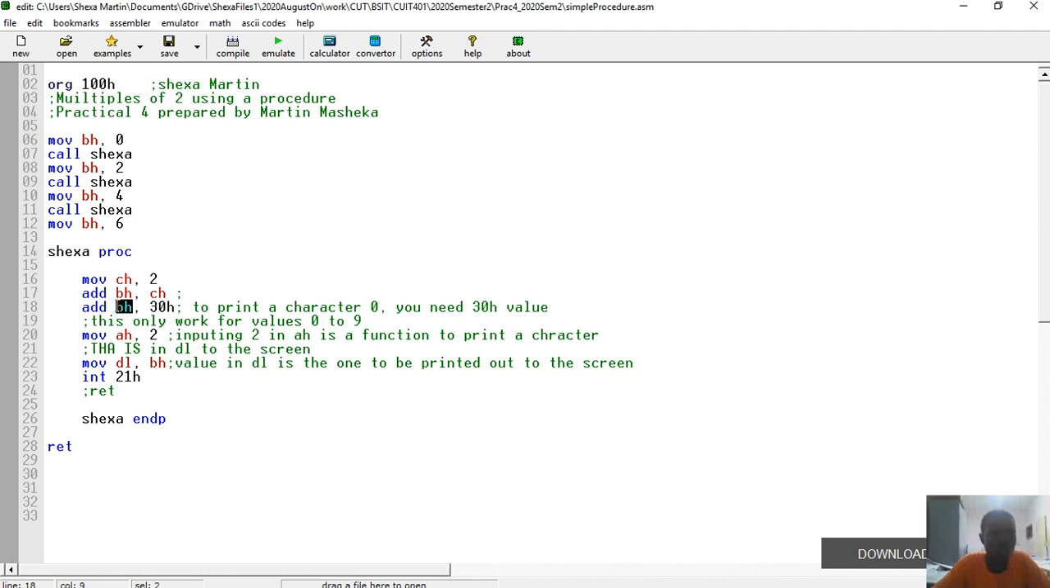So we start with the 2, 32. To print a character 0, you need 30 value. This only works for values from 0 to 9. So that's it. We move 30 into BH, we add 30 to 2. We have 32 now. When we say move AH, comma 2, we are now inputting 2 in AH. You get what I'm saying? So putting 2 into AH means something.